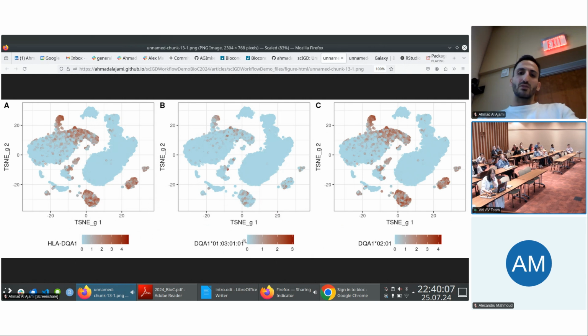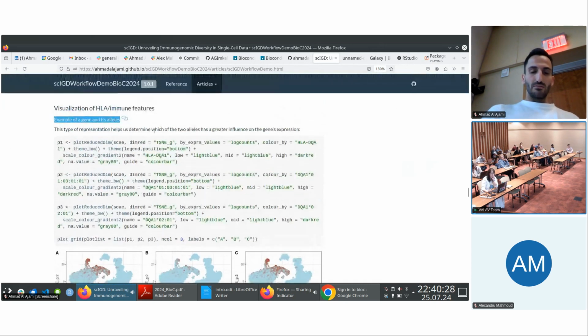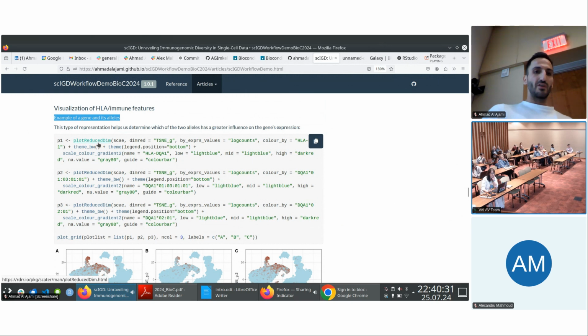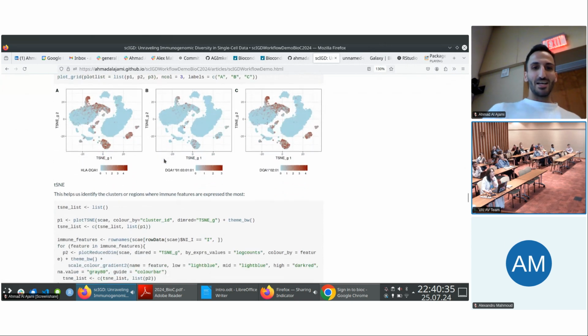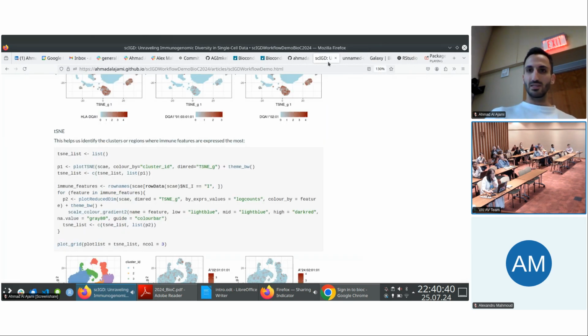But if you look at the 2 alleles, then you can say, okay, this patient or donor has these 2 alleles, but one of them has a greater influence and is dominating the gene expression level. So you would know exactly which one of the 2 alleles is providing this gene expression level. And you can do it with a plotReducedDim function. I think this is from scater. Yes. And maybe this is running. This one takes a bit of time.